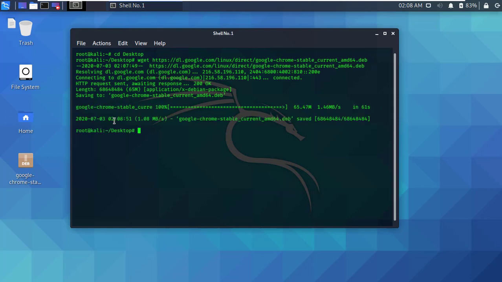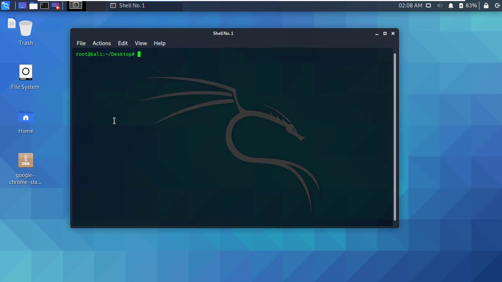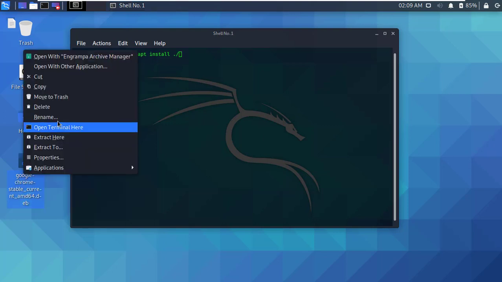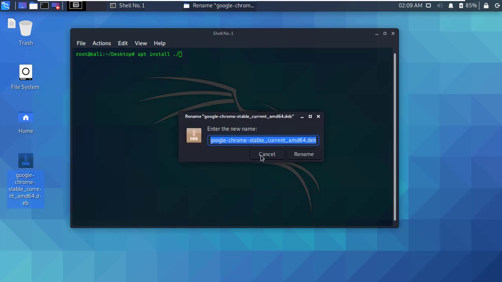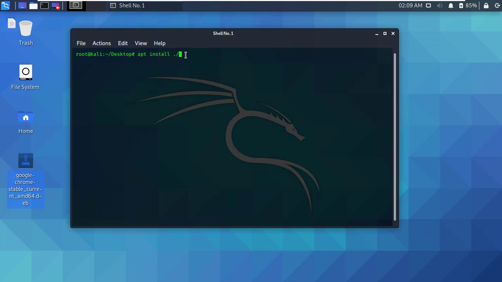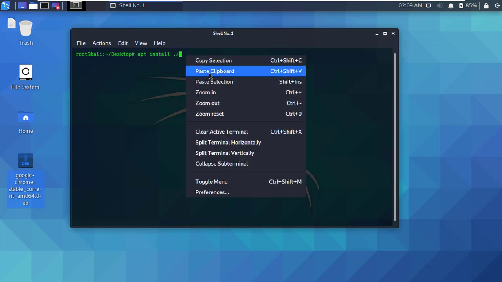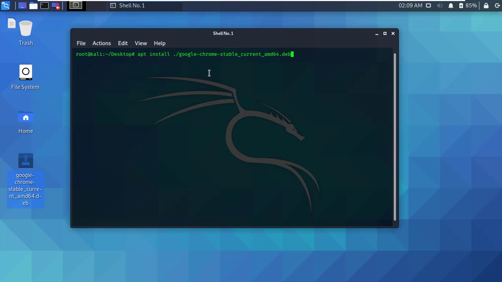After successfully downloading, clear the terminal and then type apt install ./ Now copy the Google Chrome Debian file name and paste it here and then press enter.